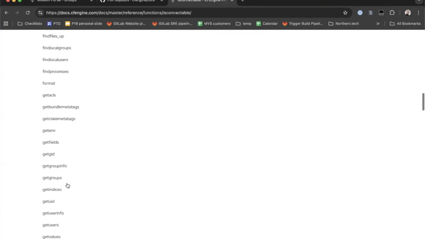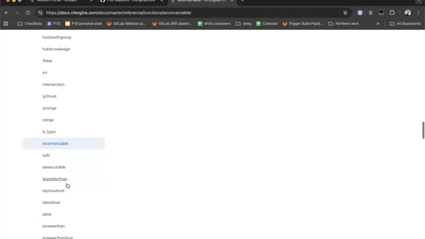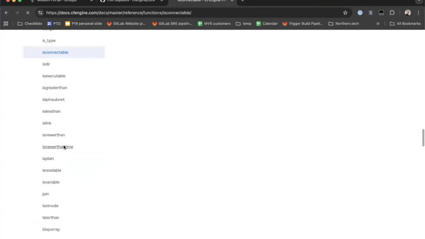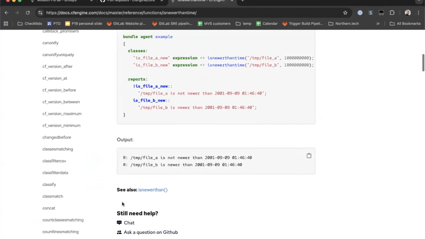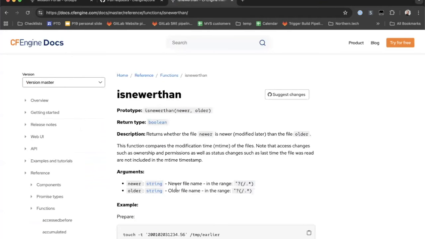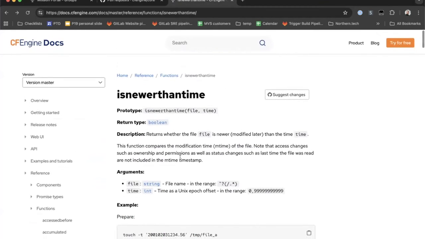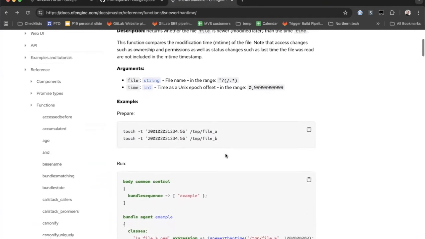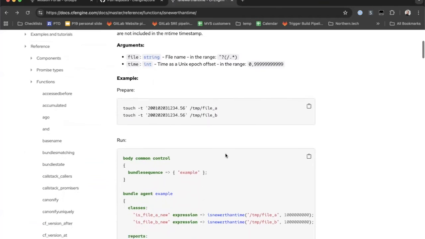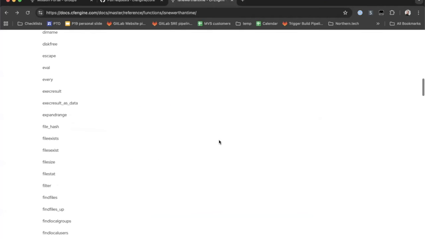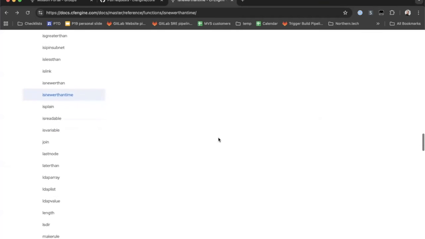What was the next thing you said, Nick? Is newer than time. Yeah, so the background here is that there is newer than, which compares files. So whether this file is newer than this file, and then we have now is newer than time, which takes a file and then checks if it's newer than some timestamp. So that's fun for functions.